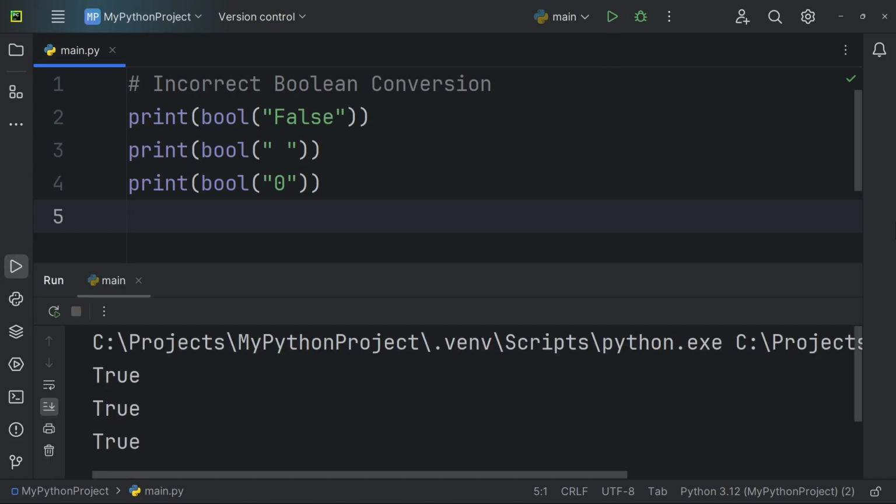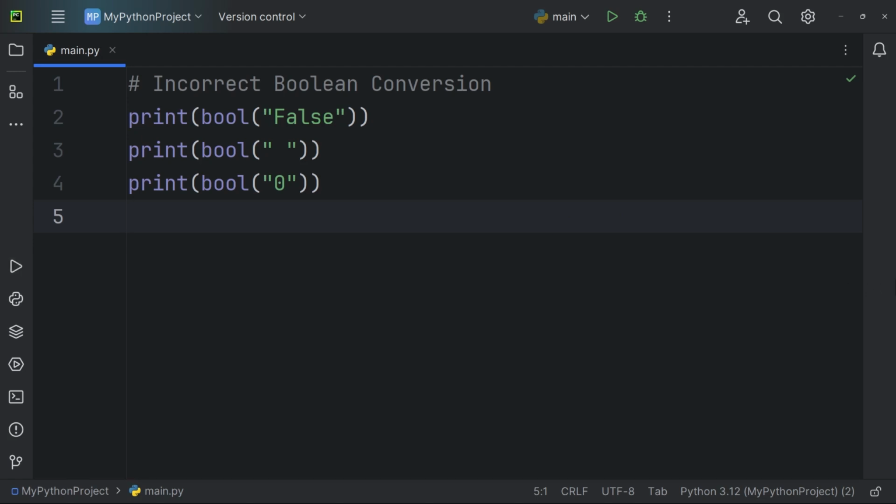In each of these cases, the bool function converts these values to True. This happens because any non-empty string in Python evaluates to True, regardless of its content. As a result, "False", a single space, and "0", which may look like false values in other contexts, all return True because they are non-empty strings. To avoid pitfalls, use explicit checks, understand the rules of truthiness, and be mindful of the context in which conversions occur. By doing so, you can ensure that your code behaves predictably and logically.